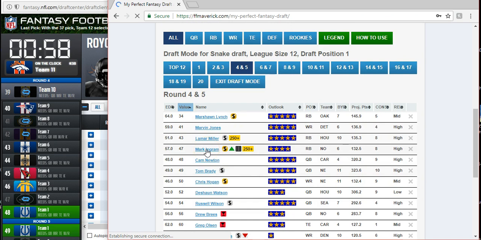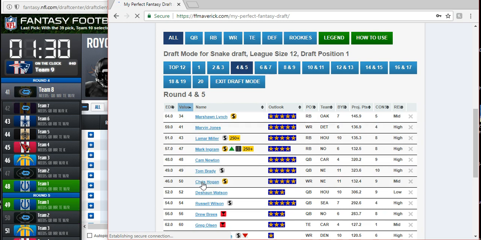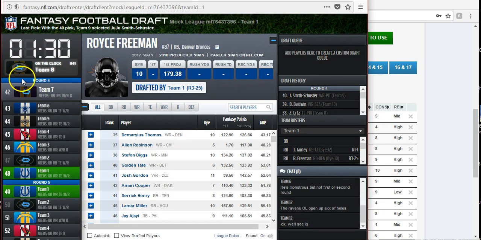I think I'm going to go Mark Ingram as my first choice, Lamar Miller second, Marshawn Lynch third, and then for wide receivers, I think I got to go with the consistency of Chris Hogan. Plus, I like the fact that he's basically the number 2 wide receiver behind Gronk on that team for the first 4 games. So let's go Hogan first, Marvin Jones second, and I can see here that we still have a few more picks. I'm just going to pause until we're within 3.